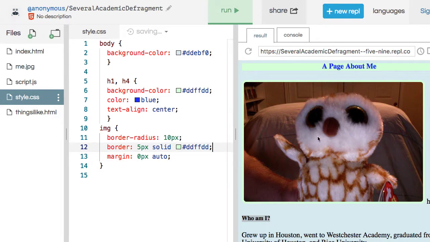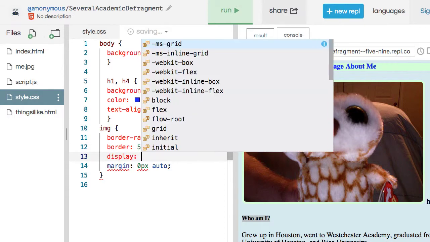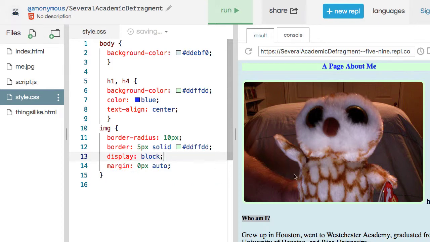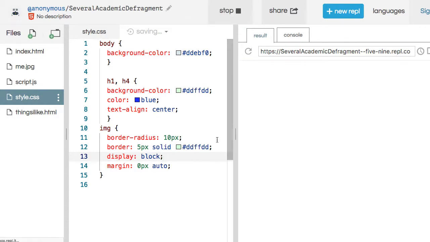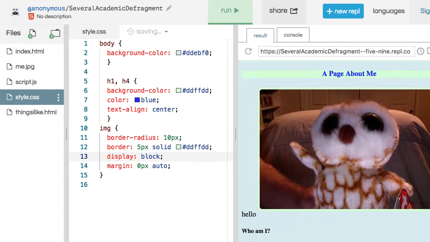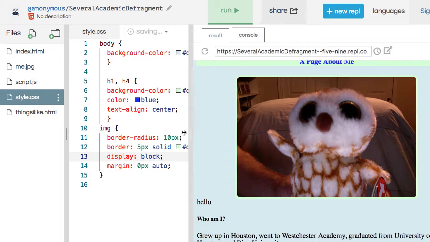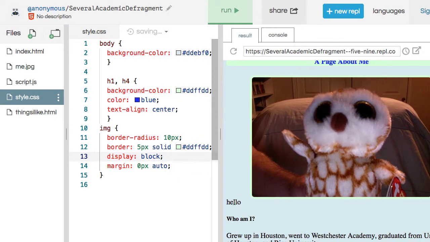Now, we might not want to do that with every image, but right now we are selecting all of them with this. So I'll go ahead and do it with this, and then I'll show you how to select just this specific image in case you don't want it to do it to every image on your page. So we type display, and then we tell it block, and that turns it into a block element just like these other ones. So when I hit run, hello should get pushed down below it because it's not allowed to be in the block. Yep, there you go. So now my auto margins are working, and hello has been pushed down to a new line because this is now a block element instead of an inline element like before.